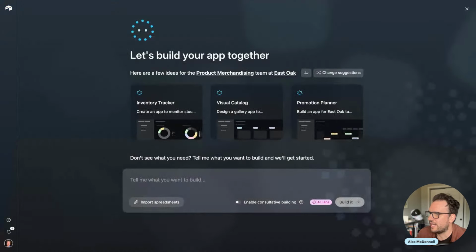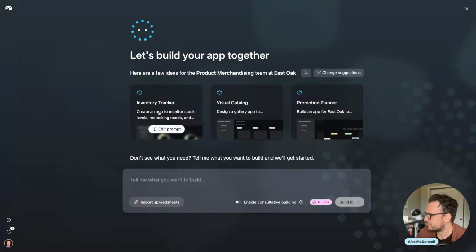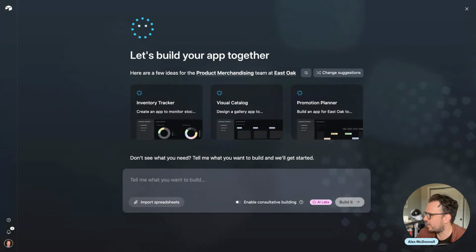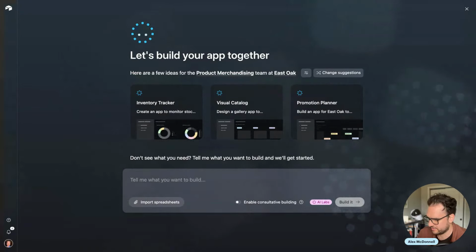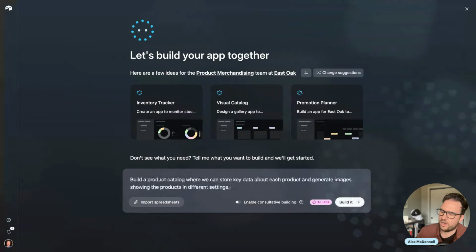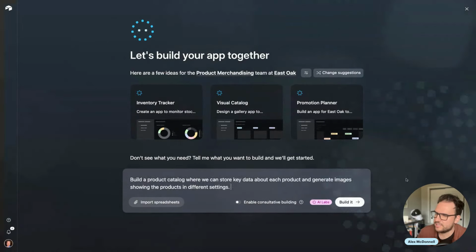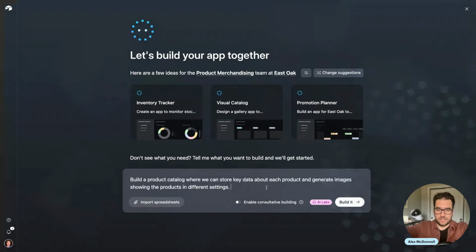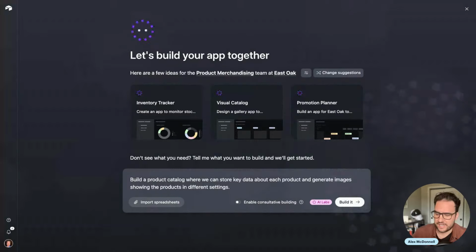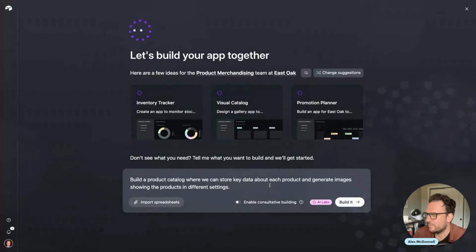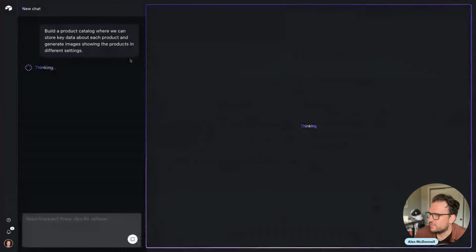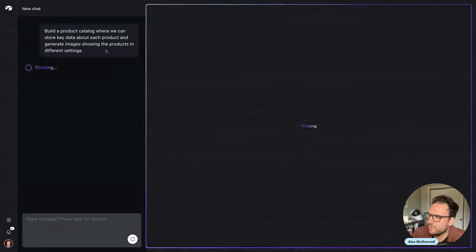So let's go back to Omni first of all. And we'll start Omni off here with a very simple prompt. So again, let's imagine we are on the product merchandising team at a retailer, maybe an e-commerce company. And we heard that Airtable is potentially a good fit for acting as our product catalog. So let's ask Omni to help us get started on that. I'll drop in this very, very simple prompt for Omni, and we're going to see it get to work.